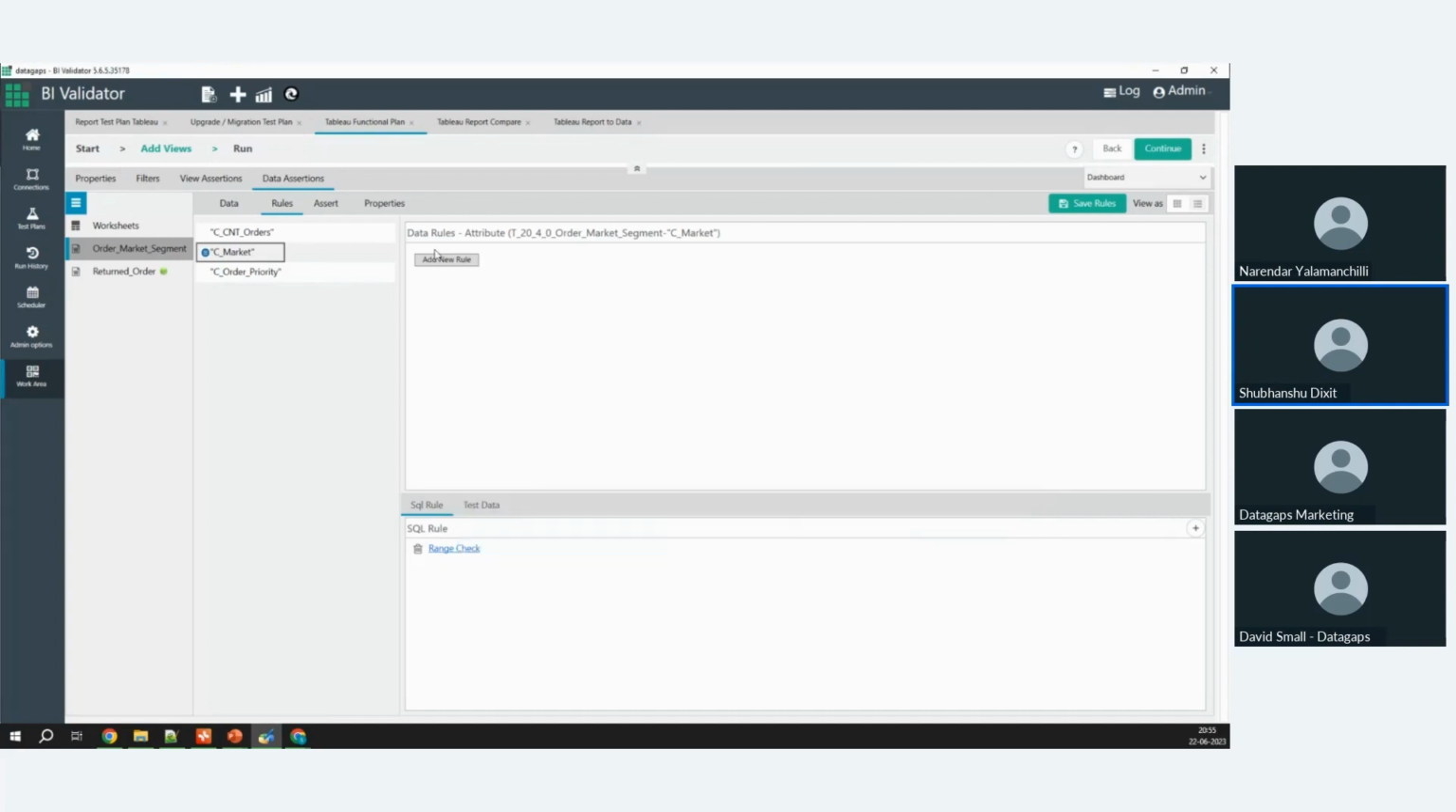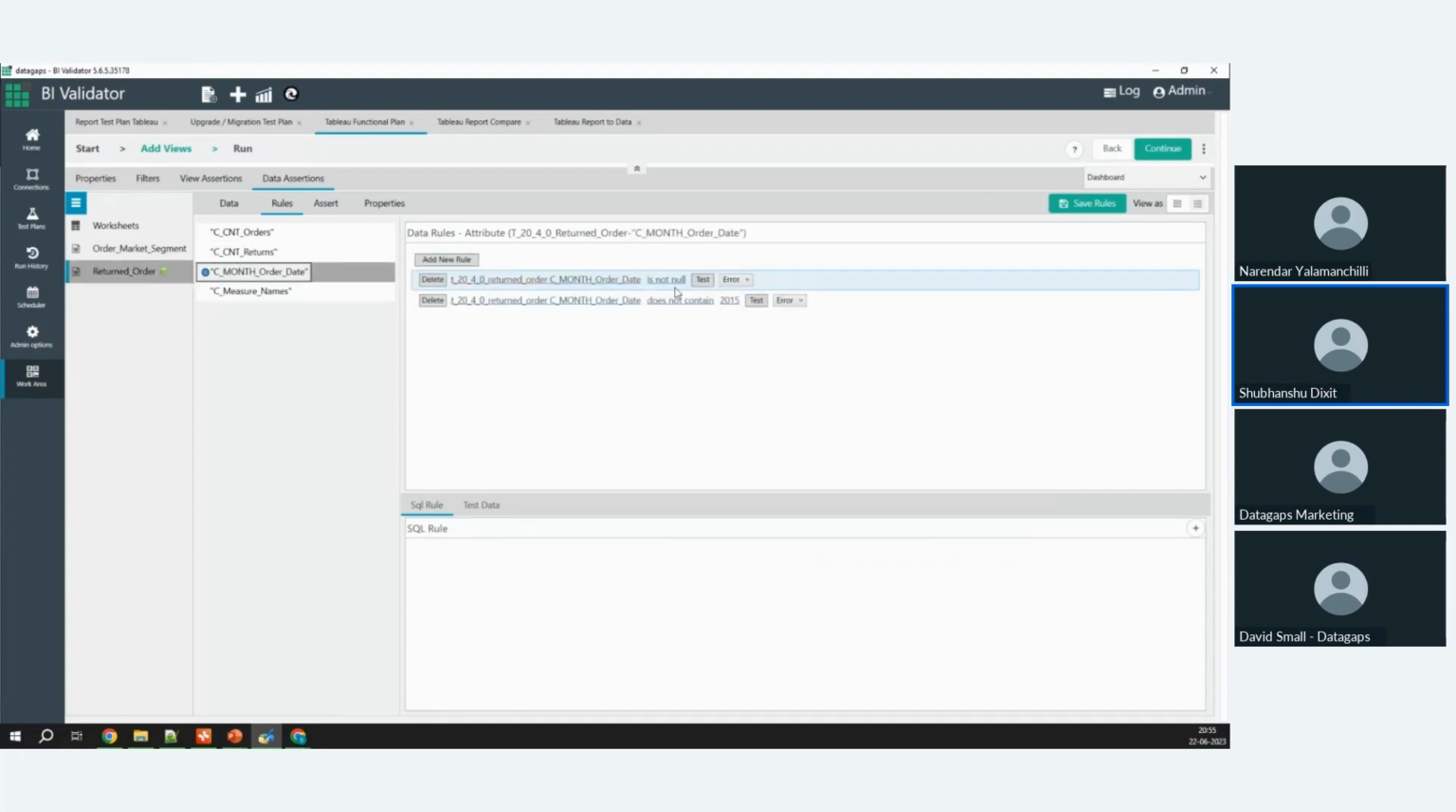Correspondingly, we also give a rule creator, which is being used right here. And as you see, I've just defined that the month date in this particular data set should not be null, and the month date should not contain anything from 2015. Again, these are arbitrary rules just to showcase how far the application can go with regards to customizability and how far we can create the rules.